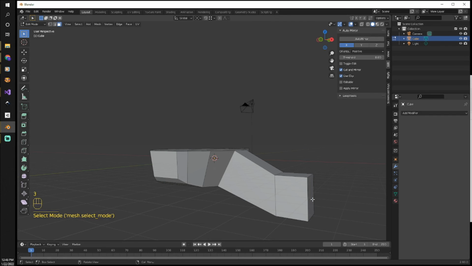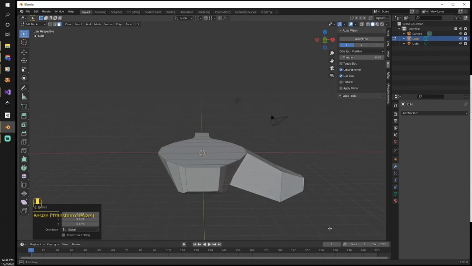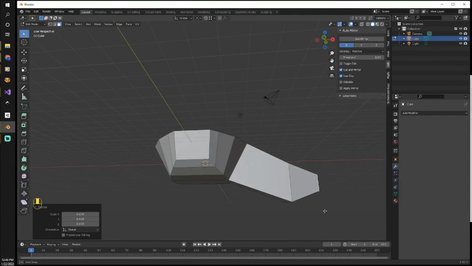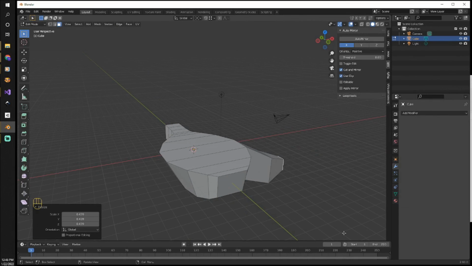Oops, flip back to 3, select the face. Now I can scale that down. Maybe if I want to make a leg on a robot or something, I can do that. So that's very, very handy to do.